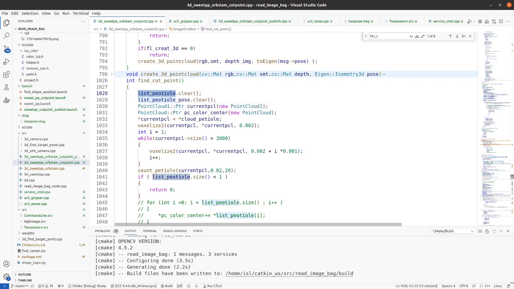Firstly, we declare a list, petiole. This is the list of separated petiole point clouds, and the list petiole pose includes 5 points of a petiole and a point that is the center point of that petiole. It means we have 6 points for one petiole.